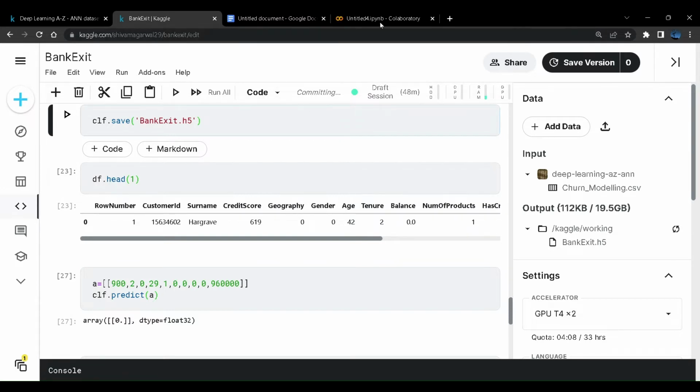In artificial neural network deep learning with Python. In this video, we'll see how to deploy our model that we created in the last video. We have created a file called bankexit.h5. We have saved it and I told you how to download this file using the Kaggle community platform. We'll be using this h5 file to create our Streamlit application and execute it on our web portal.